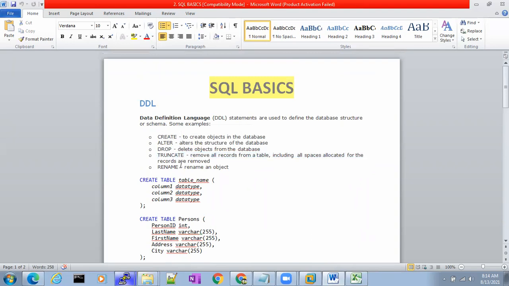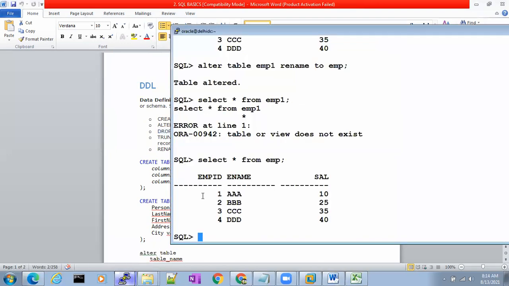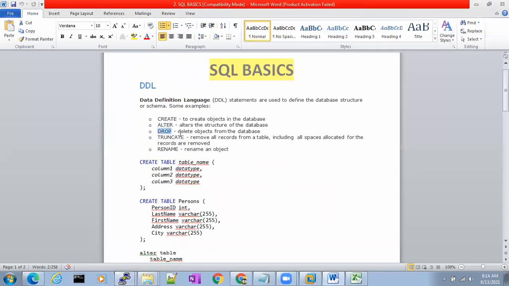Now I'll go one by one. Drop. What happens when you drop a table? How to drop a table? Simple. I'm not dropping anything, just giving the syntax: drop table EMP. That is how you drop a table. What happens when you drop a table is important.